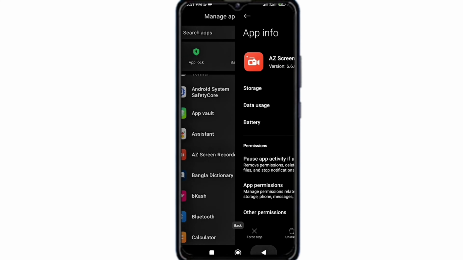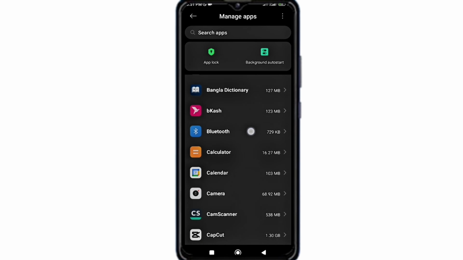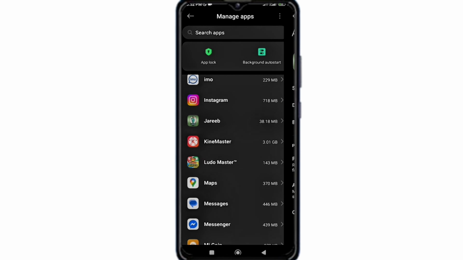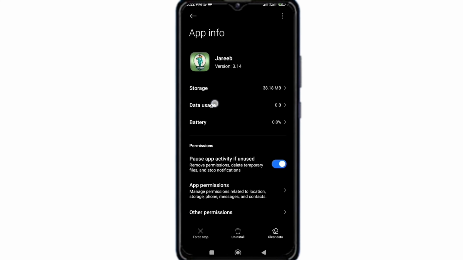Now the app won't be able to connect to the internet, while other apps will still work normally. This way you can block all unnecessary apps that are not used.